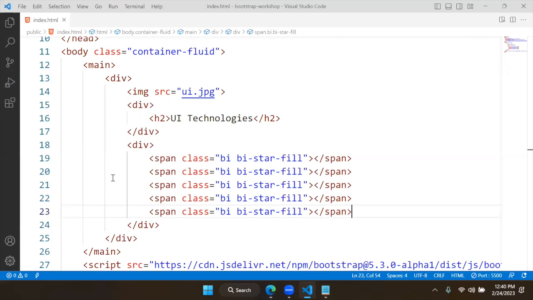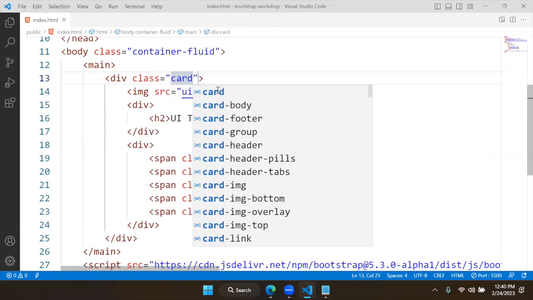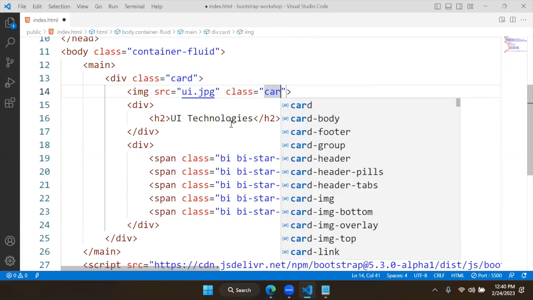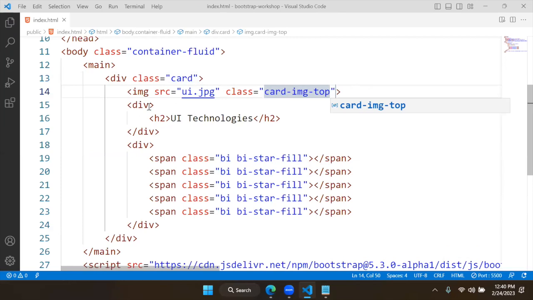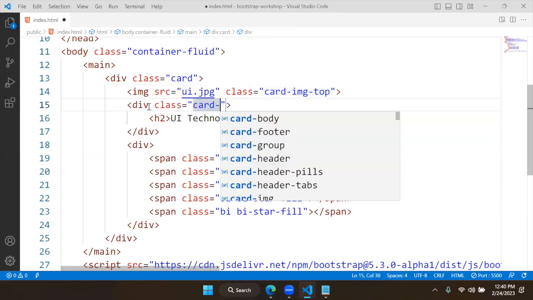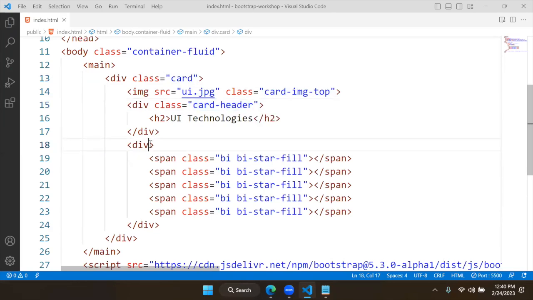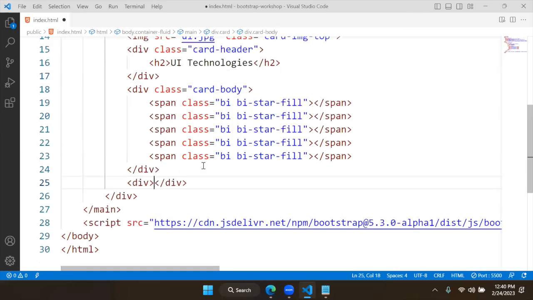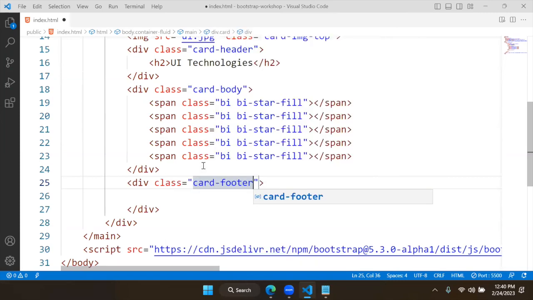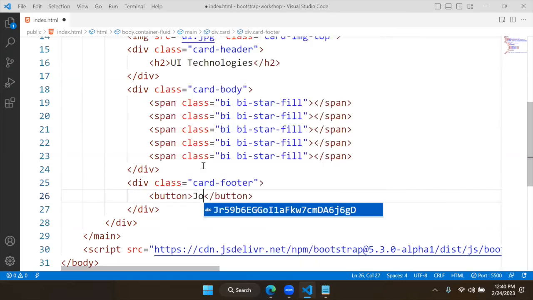Now to make a good appearance for that, for this we will put a class. Class is card. In that card, this image will have a class called card image top. And this is considered as card header. We call it card header. This is considered as card body. That means card has a header, card has a body. If you want, you can add a card footer. Div, I will put a class card footer. In the card footer, I will put a button as join course.